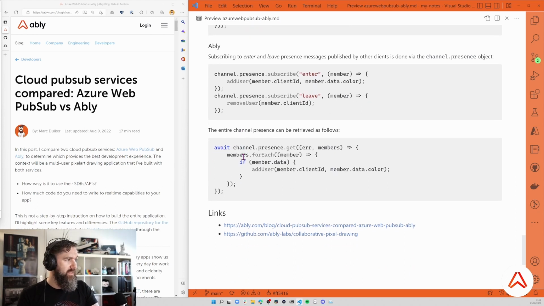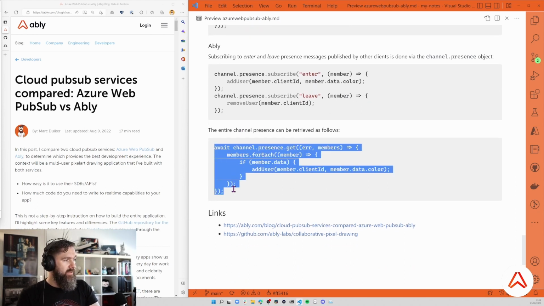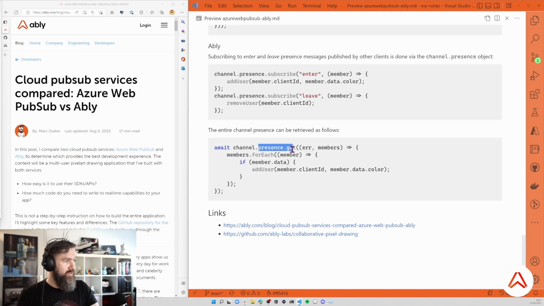But the best thing is that we can actually query the entire presence for that channel. So what we're doing here is a presence.get, and that gets a members collection, and we can iterate through that collection and then make sure that we know about every user in that channel. So those were the three biggest differences.